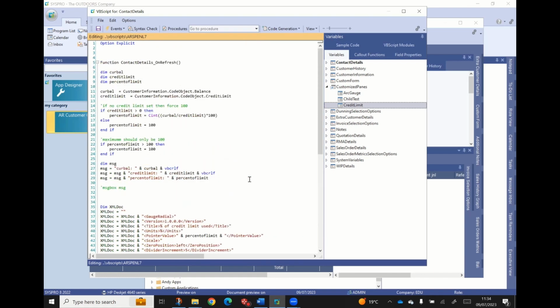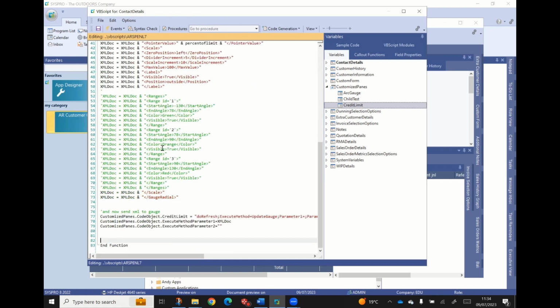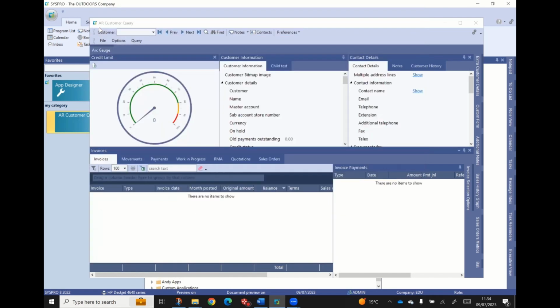So just to recap, when the contact details refresh, it'll pick up some values from other panes on the screen, do some arithmetic, build the XML string, and then chuck it out to the .NET user control that we've got. So that's looking good. Let's go now and see how that's going to work.